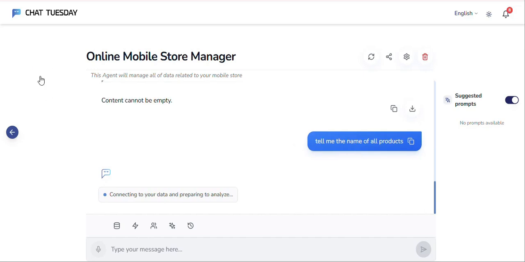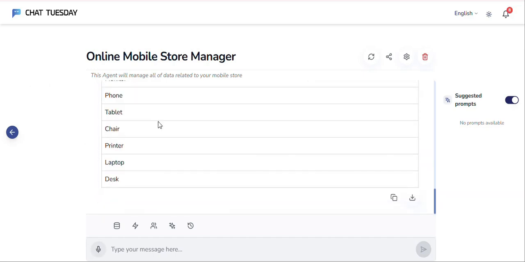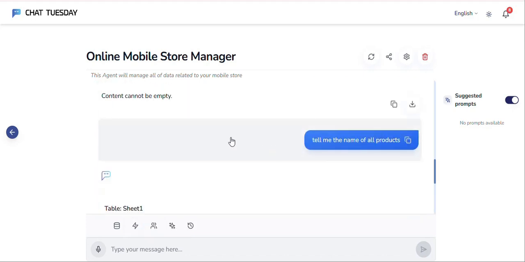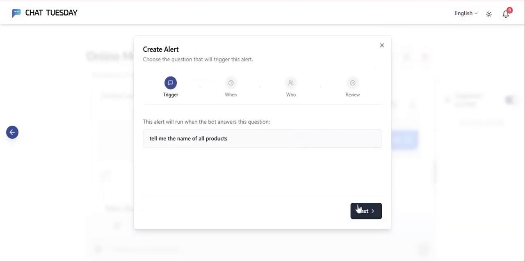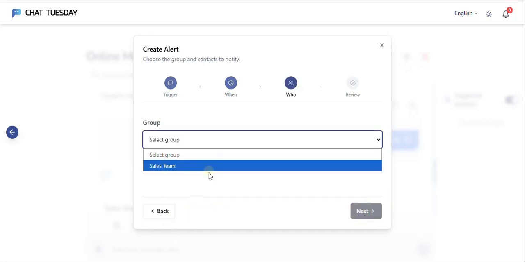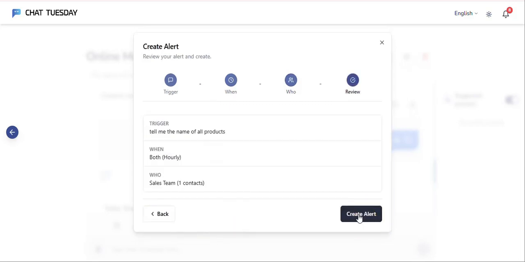So you can easily activate your trigger by clicking on this, and here is your trigger. Click on this and choose the question that will trigger this alert. Tell me the name of all products. Click on Next for the update on schedule, then select frequency. Click on Next, then select a group, the sales team contact, and click Next. Select the Create Alert option so you can very easily create a customized alert for all of your team members.